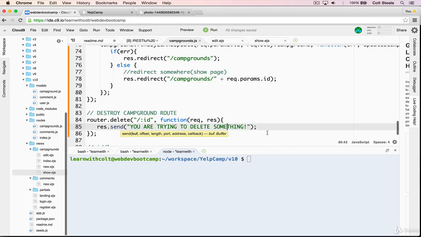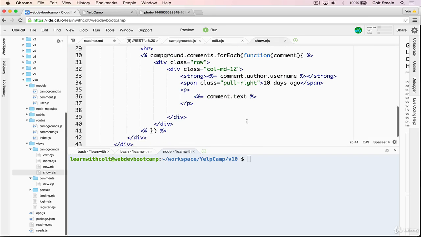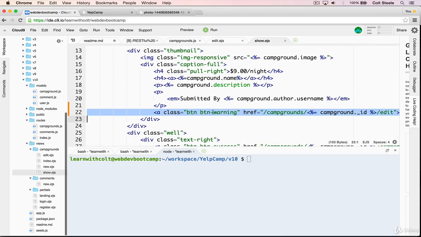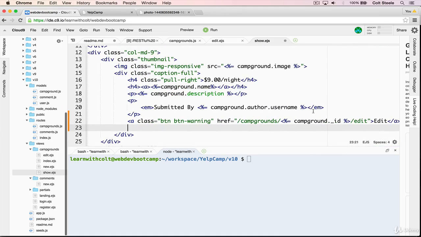And then we need to hit that route, which isn't that easy because we actually have to make a form and we have to use method override. So let's do that now. On the show page, under the edit button, which we have right here, let's add in a form, and we can't just do it with a link because we have to use a form to send a post request that has _method in the URL equal to delete.